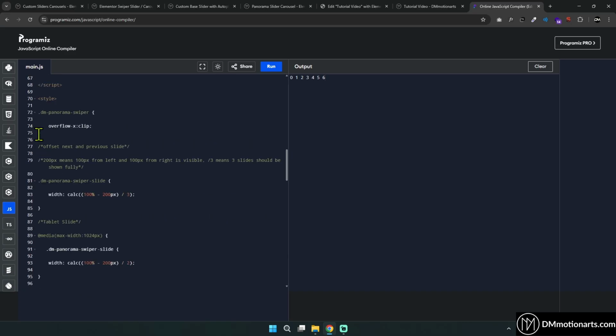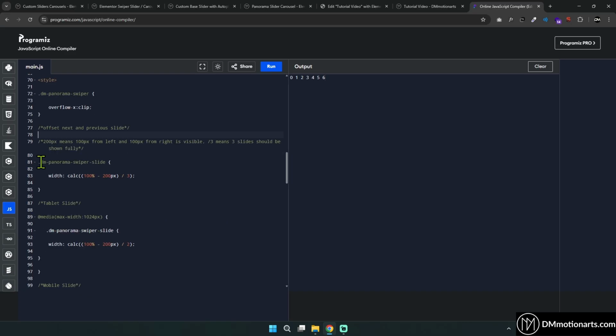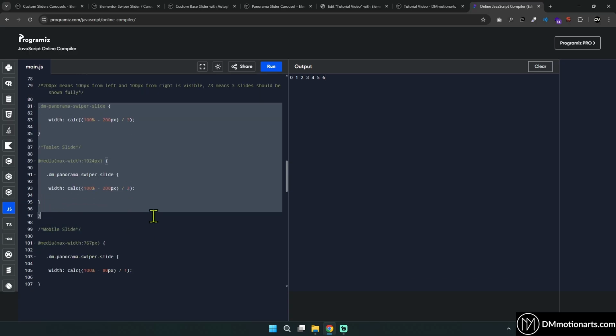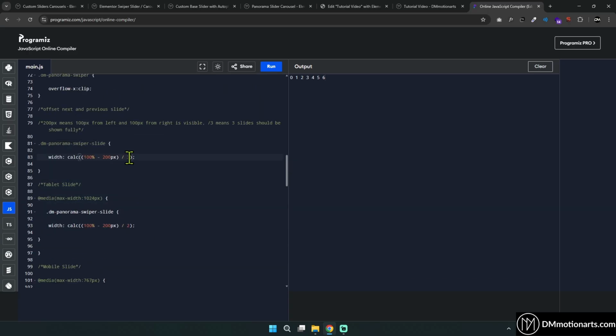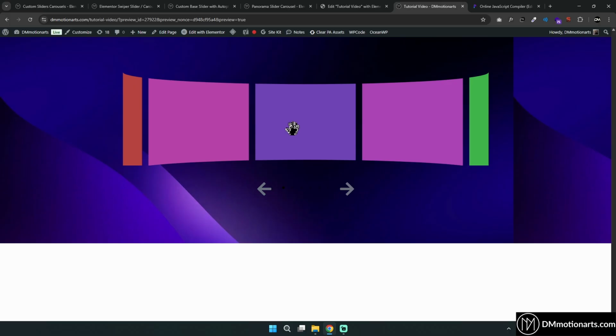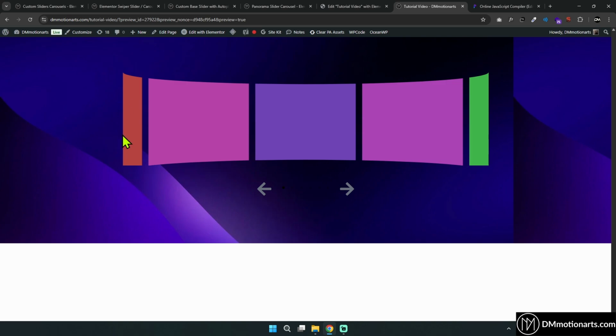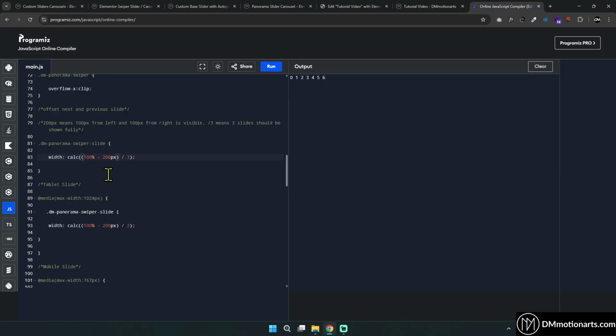So here you could see something called offset next and previous slide. This is the code that we use to offset the left and right part. This is for desktop, this is for tablet, this is for mobile, and you can see that divide by 3 basically means that show 3 slides. So you could say 3 slides are shown fully, and 200 pixels here means show 100 pixels on the left, 100 pixels on the right.